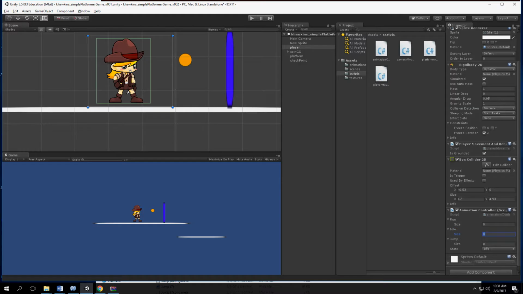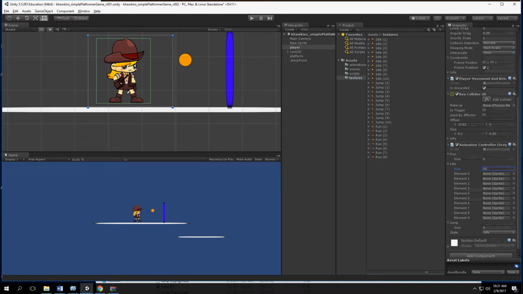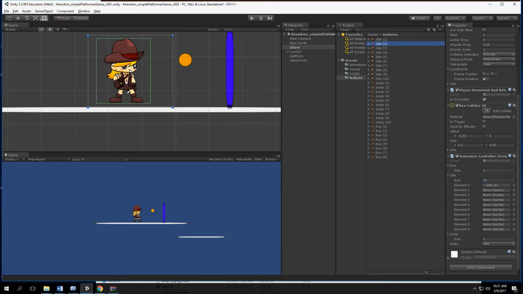And idle, if we go to our textures, looks like we have 10 for idle. So we're going to type in 10. And you have to put these in order. And there are not a lot. If you had hundreds of them, this would be extremely tedious and boring. Now, let's do our run. The run is faster. We have 8.